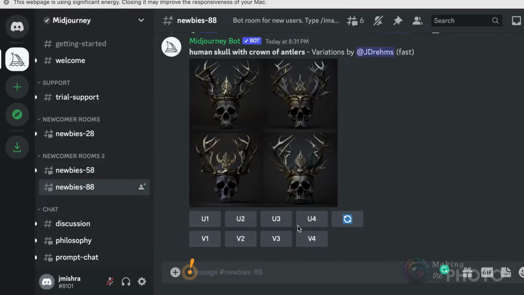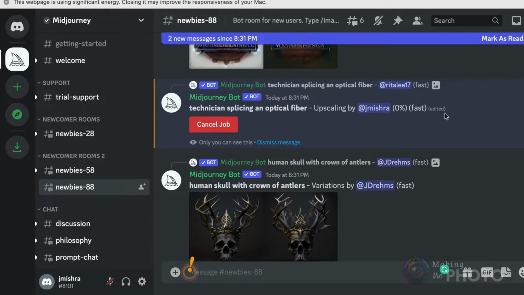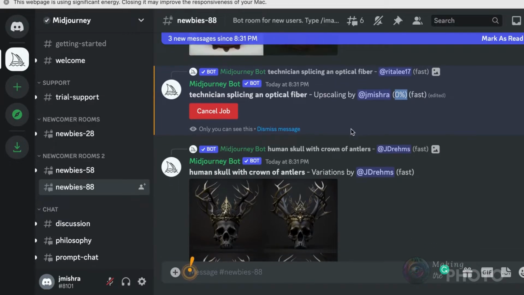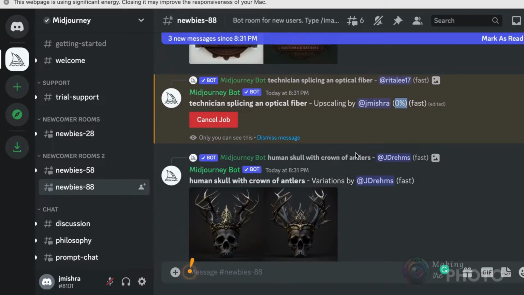How fast it takes to render depends on how many people are creating on the site at one time. If there are not very many people, it will render very quickly. If there are a lot of people creating, then it's going to take a little bit of time. You just kind of have to wait your turn. So we're kind of waiting. It's at 0%. And when it gets to 100%, the job is going to jump to the bottom of the feed.